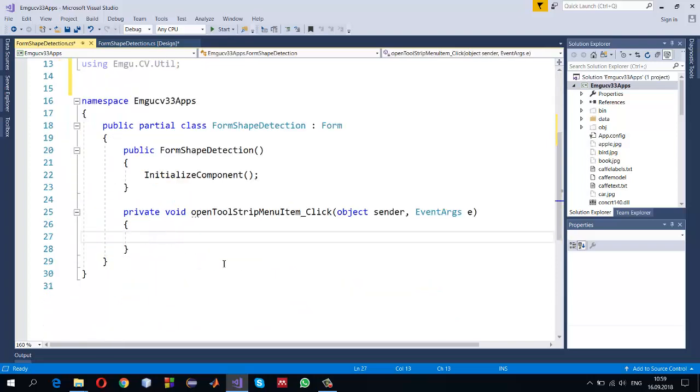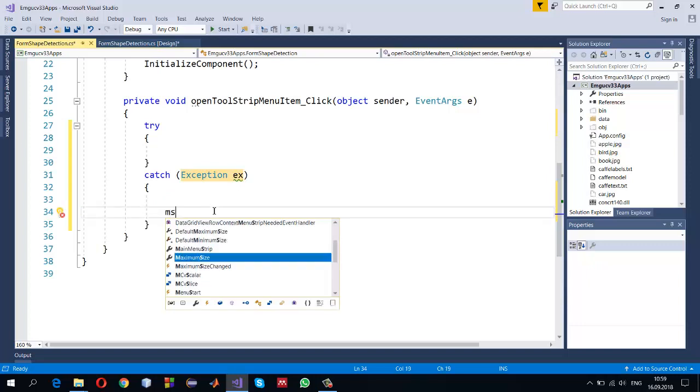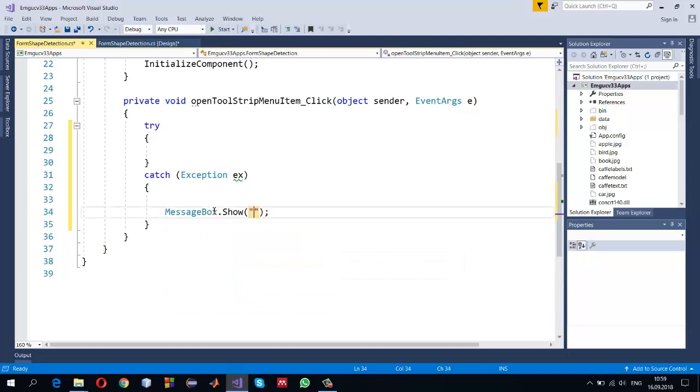So the first thing that I need to do is to allow the user to open an image. So let me do it like this, a try and a catch. If there is an exception, I just would like to show a message. I type mbox and press tab, this will write the code for the message box, and here we can just directly show the error message that we received, just to make sure that the program doesn't crash.